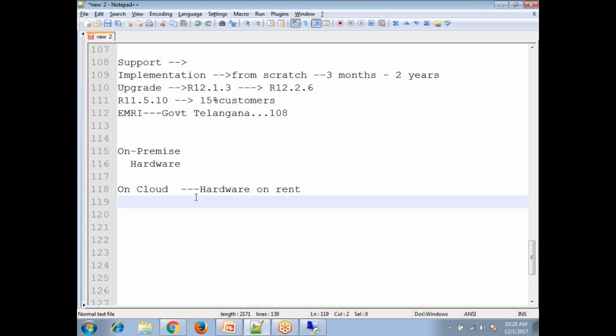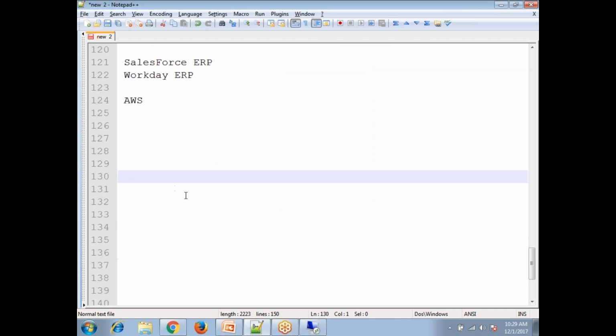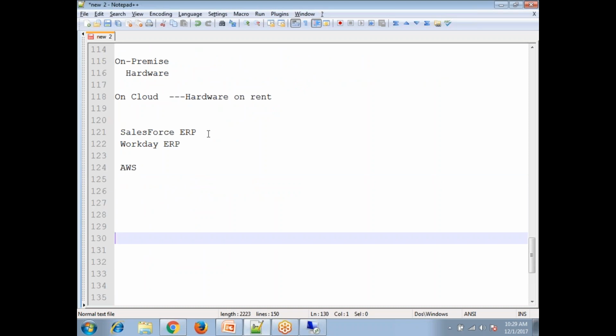In the cloud also, as a customer, when you say Oracle E-Business Suite, as of now Oracle provides E-Business Suite on the on-premise model, but an on-cloud model is also there for E-Business Suite. One more thing you have to understand: maybe you're aware of something called Salesforce, Workday, AWS. AWS is a day-to-day term used by many people, but there is a difference between Salesforce and AWS.